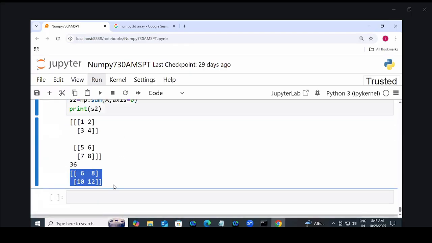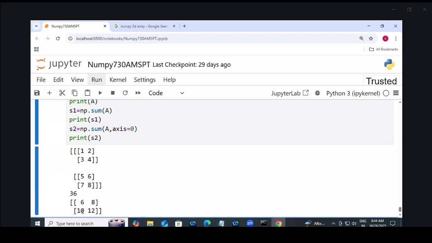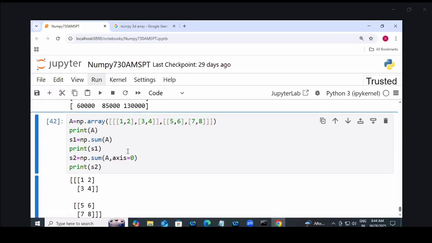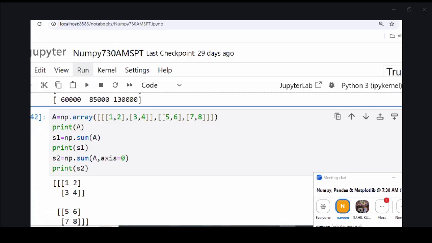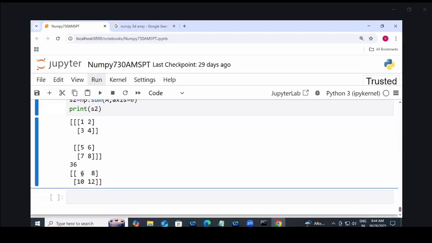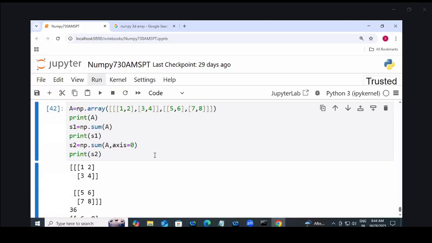It returns one matrix with 2 rows and 2 columns. The value of this is 6, this is 8, this is 10, this is 12. Now how do you get a 6? 1 plus 5 is 6, right? So 1 plus 5 is a 6.